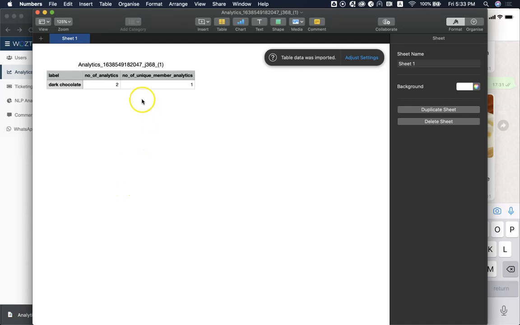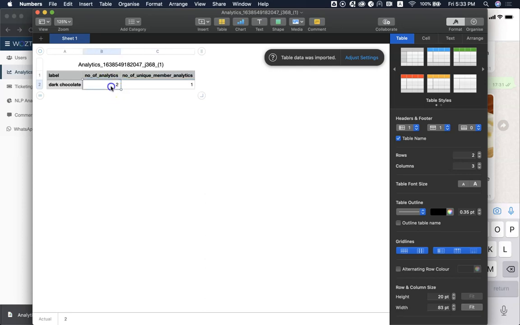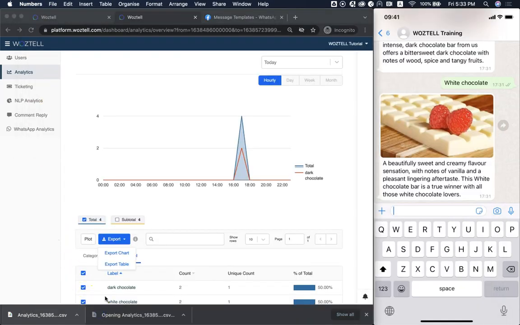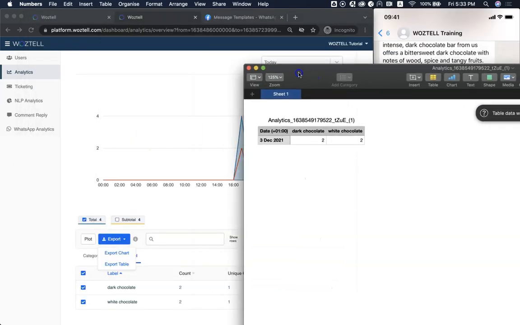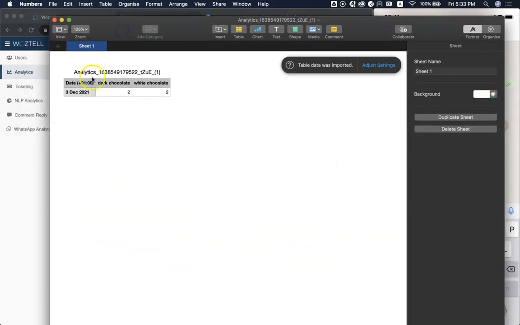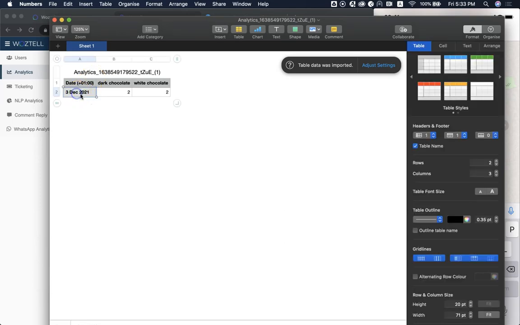If you export the table, you will see both the number of count and the number of unique members, which is the unique count. If you export the chart, you will see that it lists out each day how many total counts of dark chocolate and white chocolate there are.